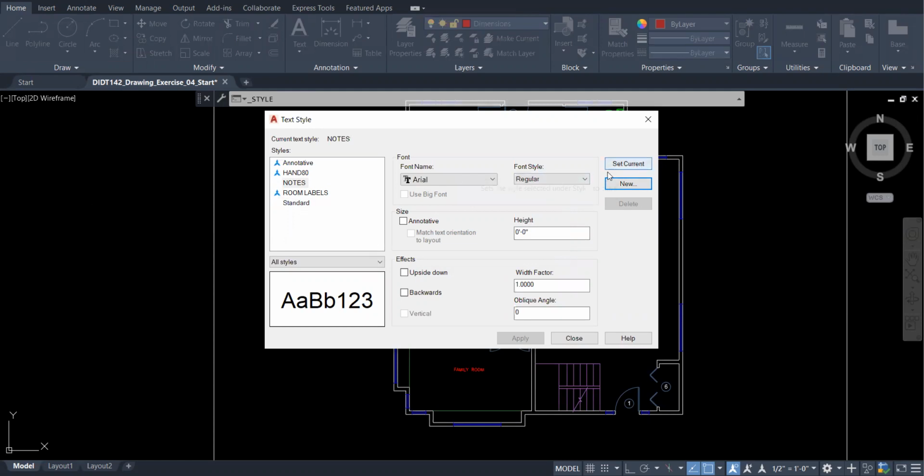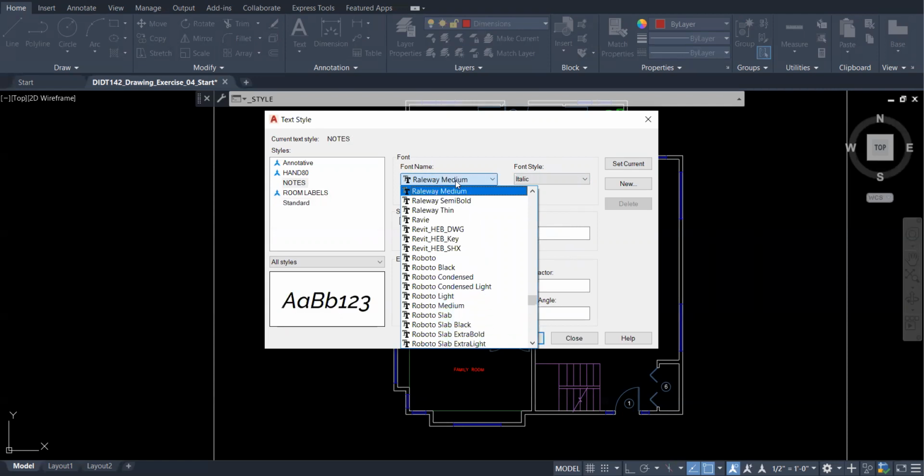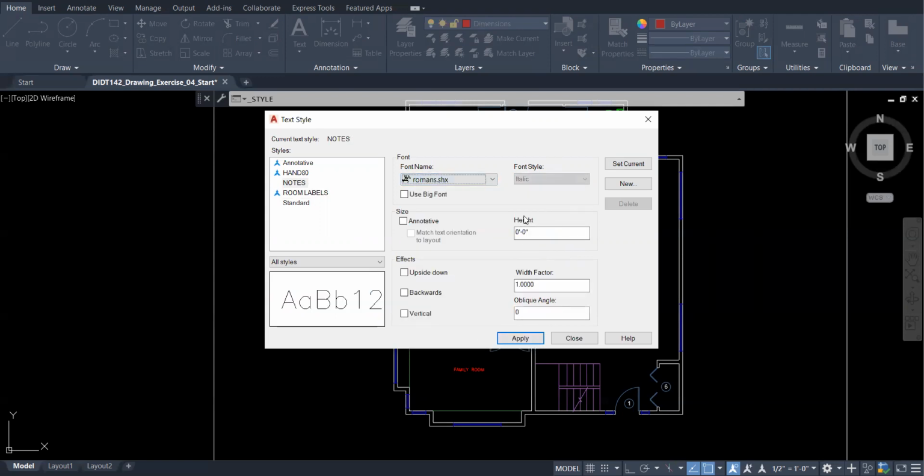All right, before clicking on set current, or we can do it now, make sure that we identify the style font. I think we're also going to be using Roman, so R, which is here, SHX, and the text height is 1/8 of an inch. Okay, and this is going to be, I think, annotative. So we're setting this also to be annotative.